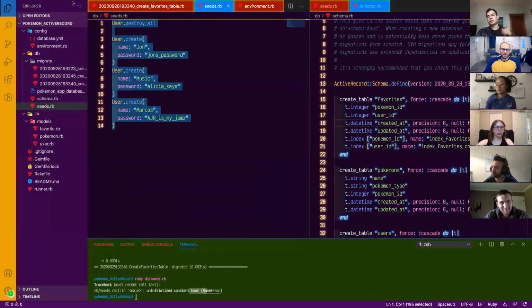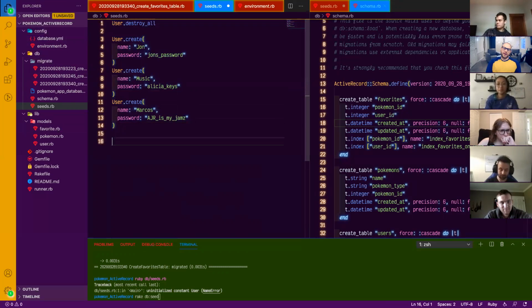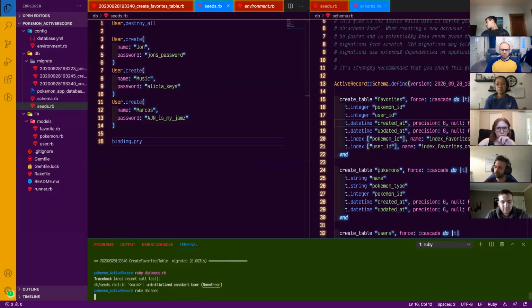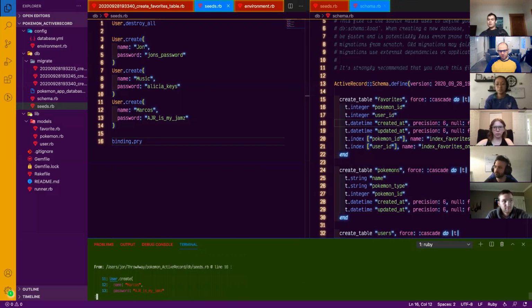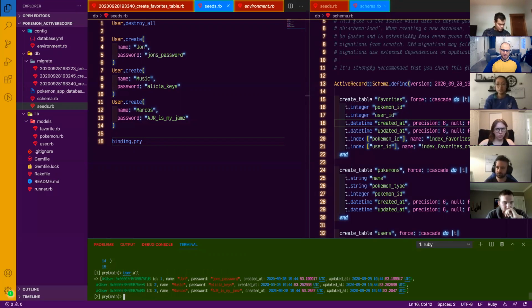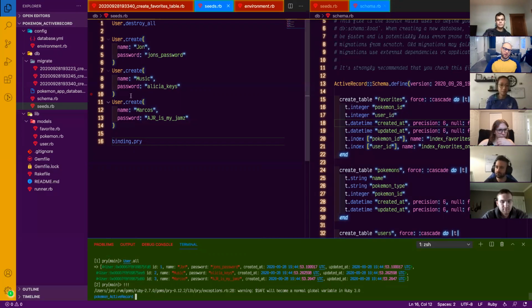Rake db:seed. Beautiful. Let's throw a binding.pry in here so that way we can mess around with it. Great. Let's look at all my users. User.all. Cool, I have users. Thin vertical slice 1, check. Bam, what am I going to check next?